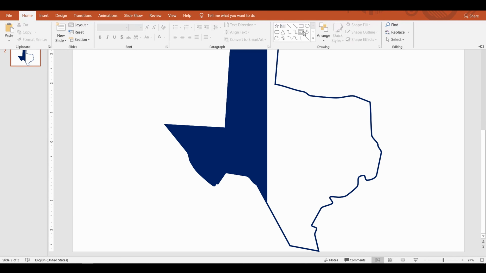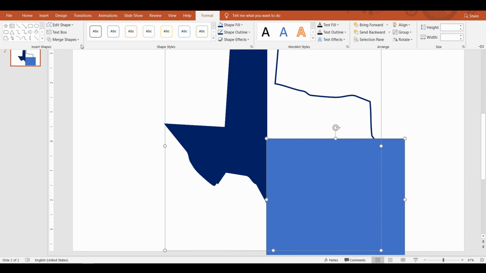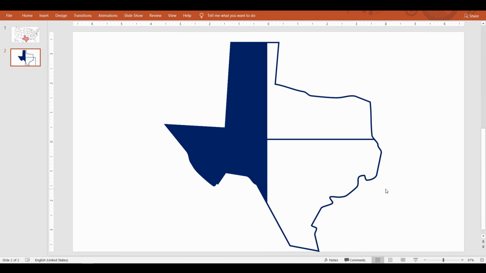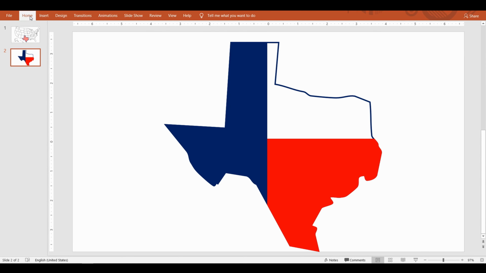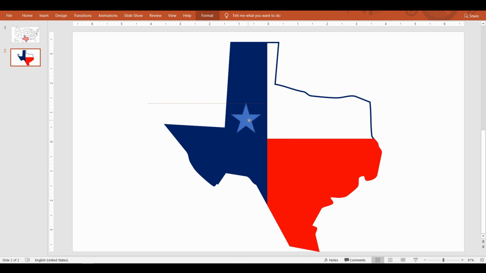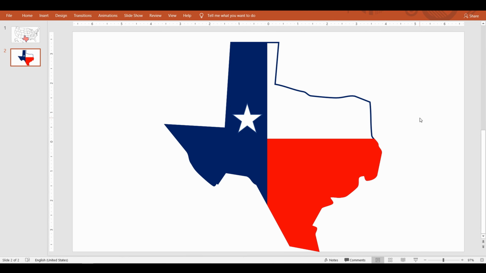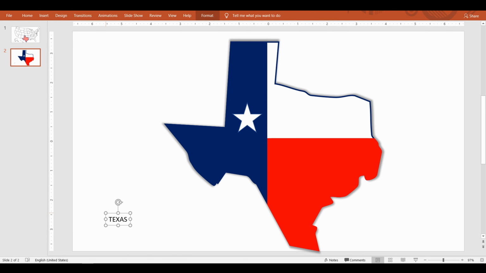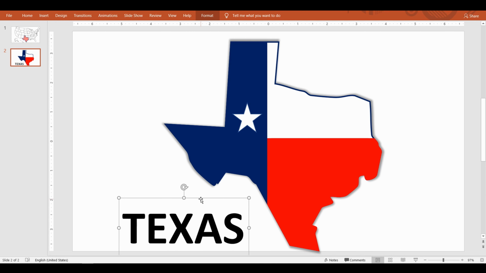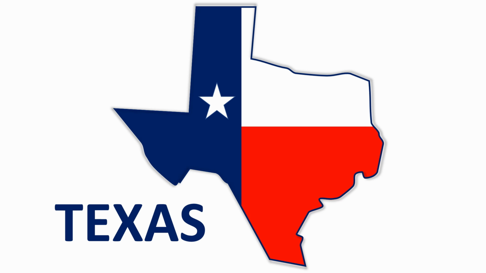Repeat the same process by drawing another rectangle to cover the lower right of the map. Then fragment the shape, discard the unwanted pieces and color it red. Finally, the star. Draw the star and format it to set equal height and width. Alright, here we go, the state of Texas.